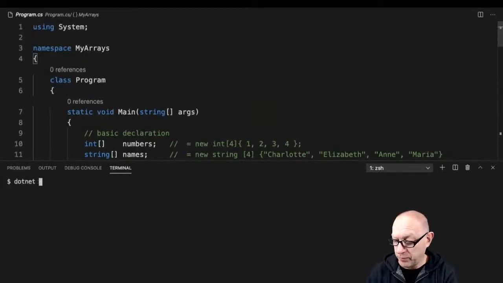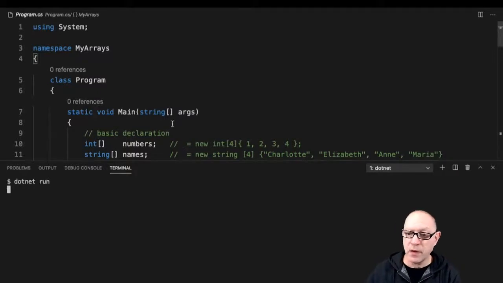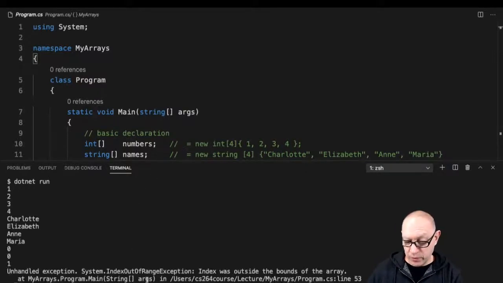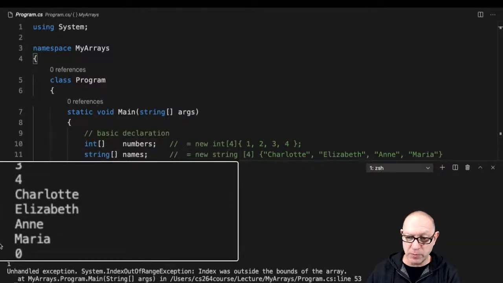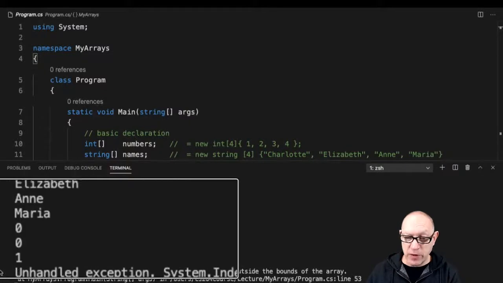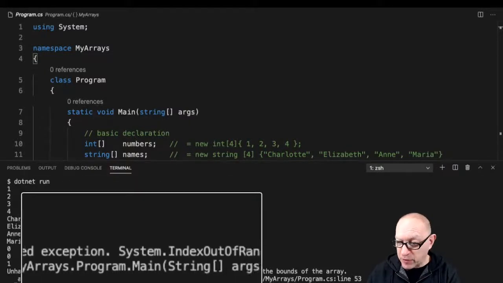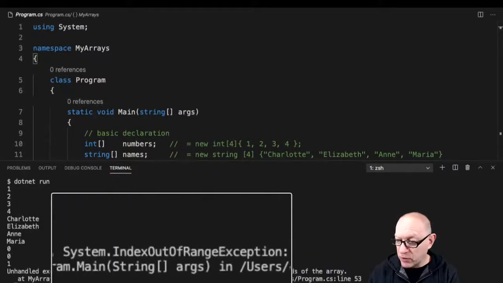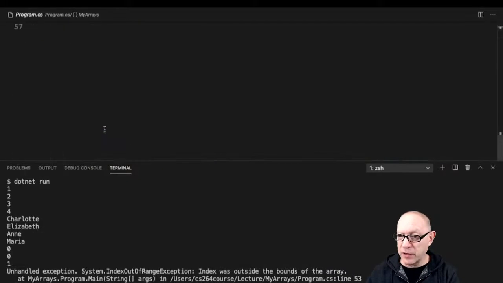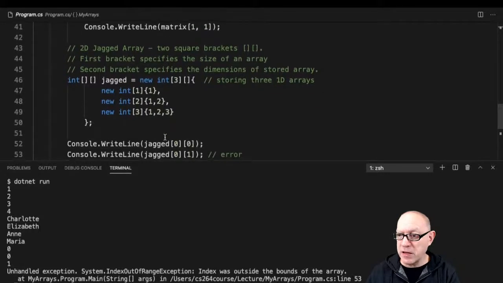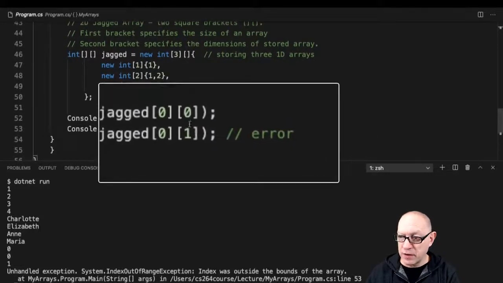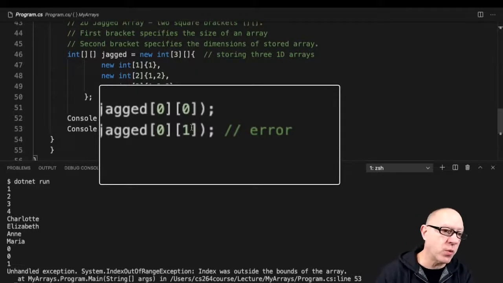So what's happening here, I guess, is that we get the outputs for the first ones, which we expected: 1, 2, 3, 4, Charlotte, Elizabeth, the Brontes. Then we were able to access that. And we got this unhandled exception. So there was an index out of range. And we expected to get that error at the end of our program because we couldn't access this. It's a jagged array. It's not square. Okay, so triangular arrays.